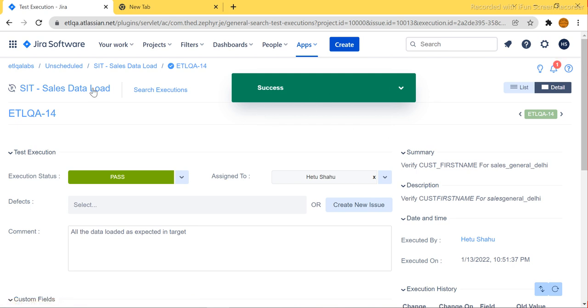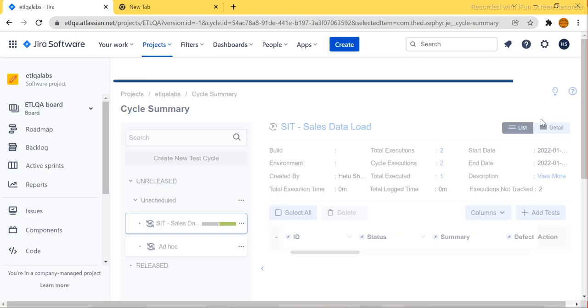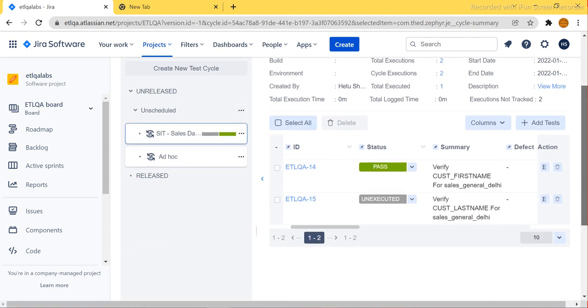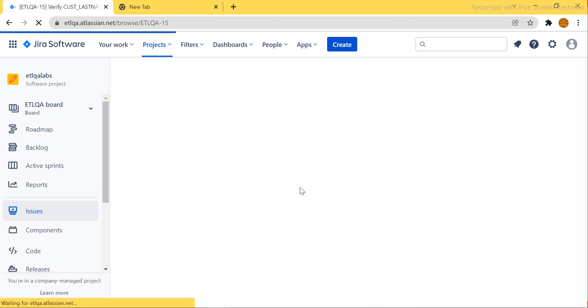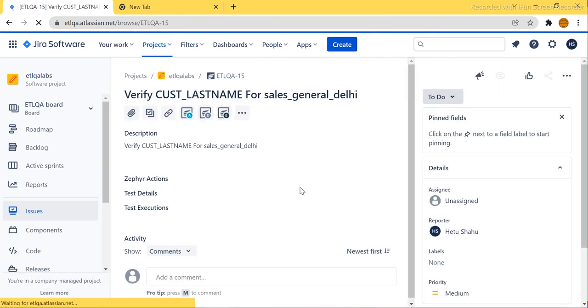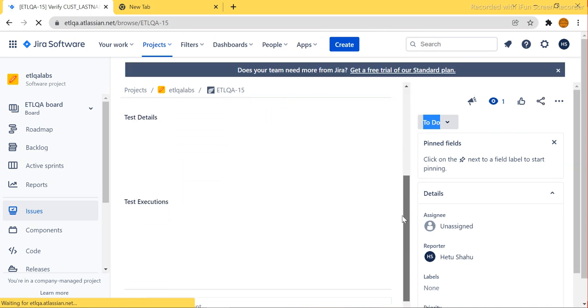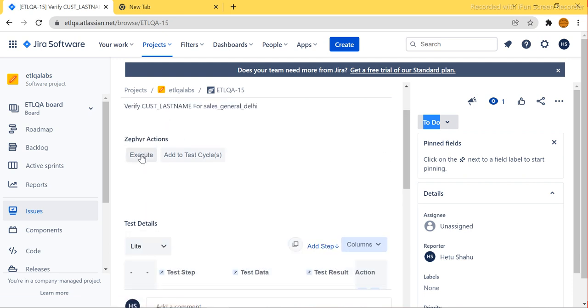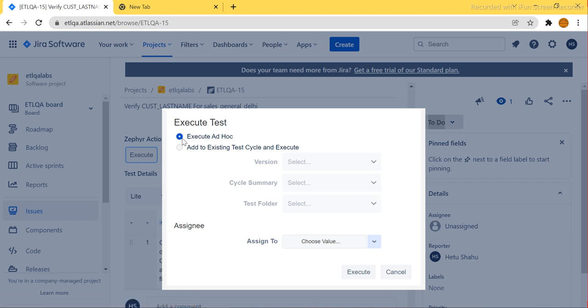Now it's saying success, right? Now let's go back and see whether this test case is successful or not. So this test case is passed now, right? Now coming back to this, let's go and execute the other one, and I want to fail this particular test case this time, because I feel that there is some problem with it. So I will say execute here, and I don't want to do any other things. Let's do directly execute.